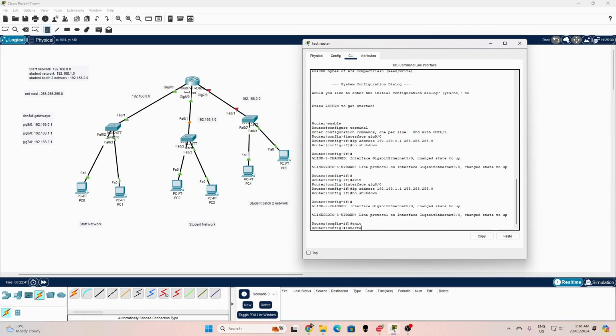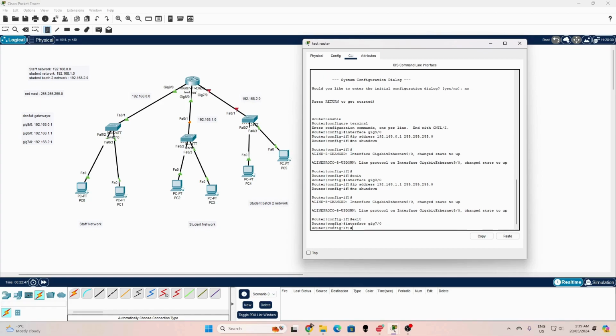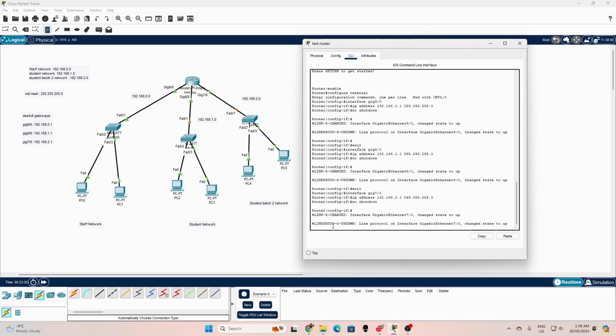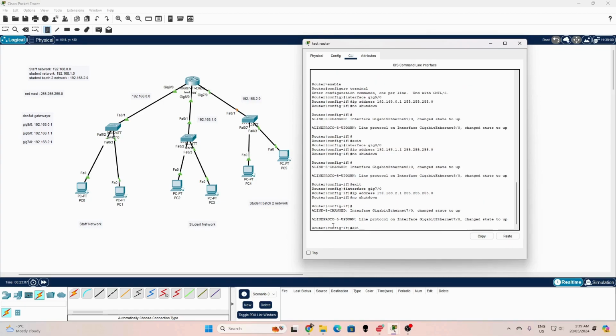Exit, configuring the last interface. Go inside that interface, give it the IP address 2.1 in our case, and 255.255.255.0. No errors. Let's make that green. Right, all of them are green now. Now let's exit.